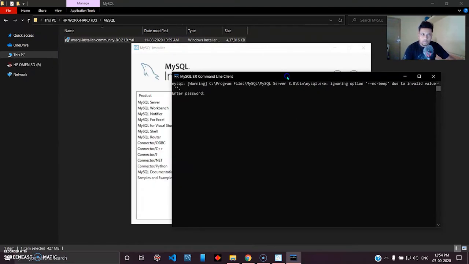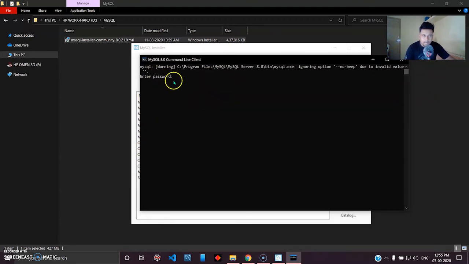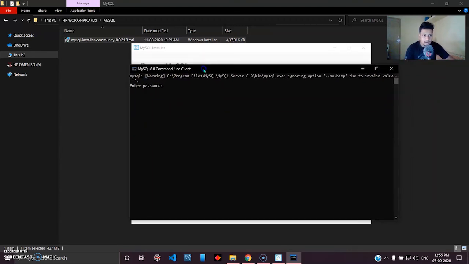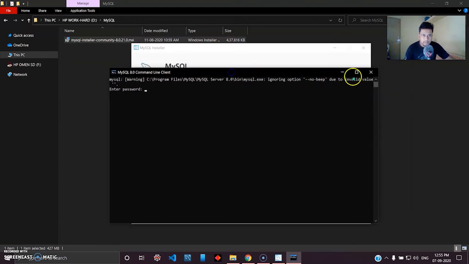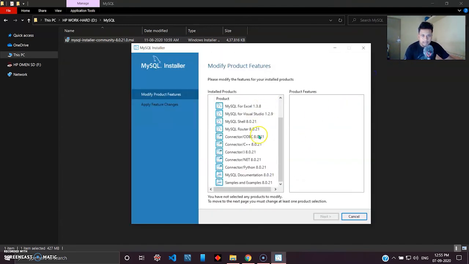So people who want to use the command line can enter the same password as you have set for the MySQL database, and you can access it through the command line, and you can perform all types of operations on the command line. Okay, and if you want to modify something, you can see all the installations right here.